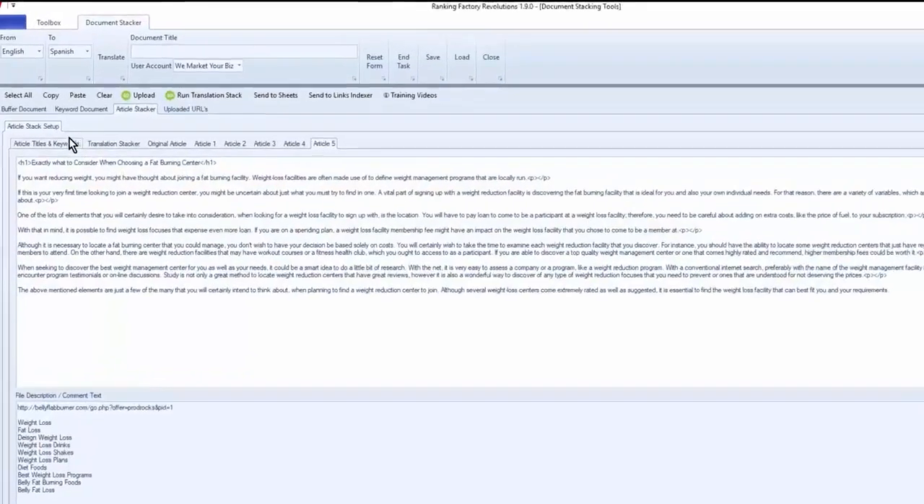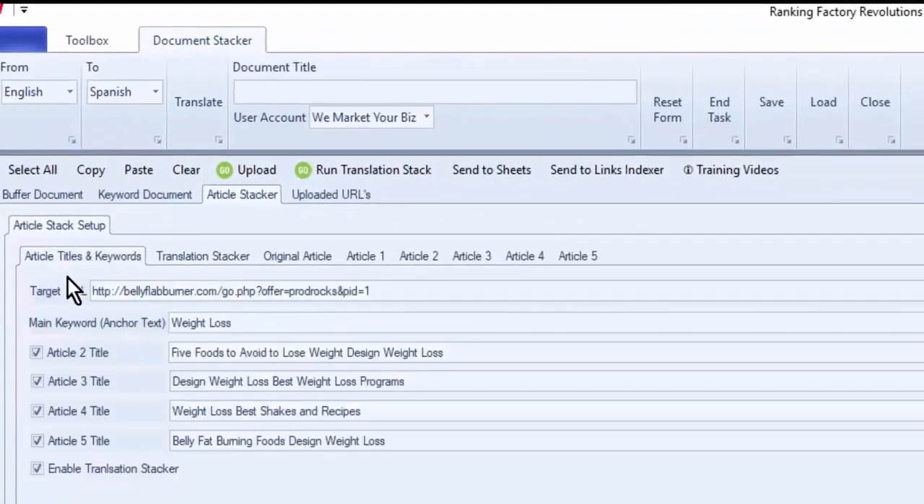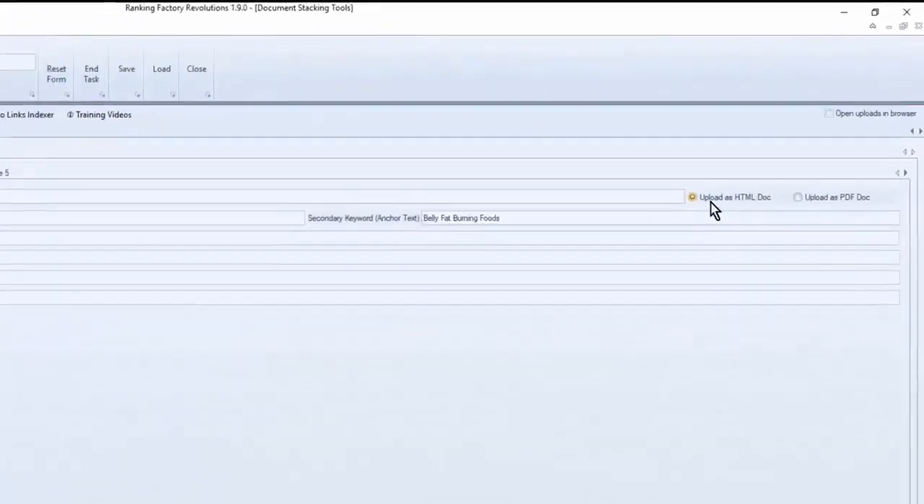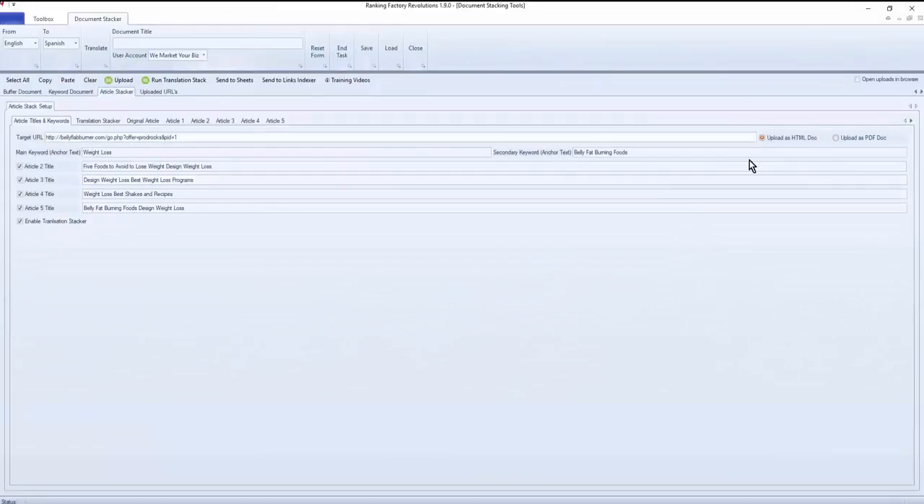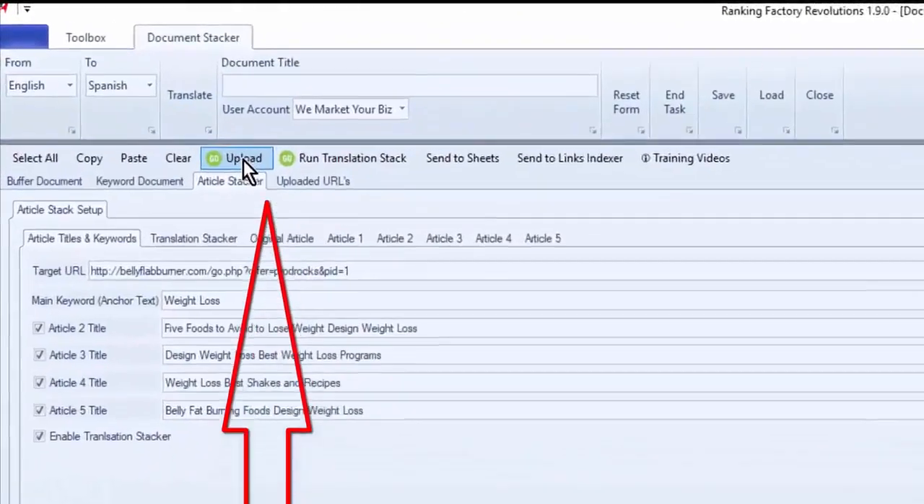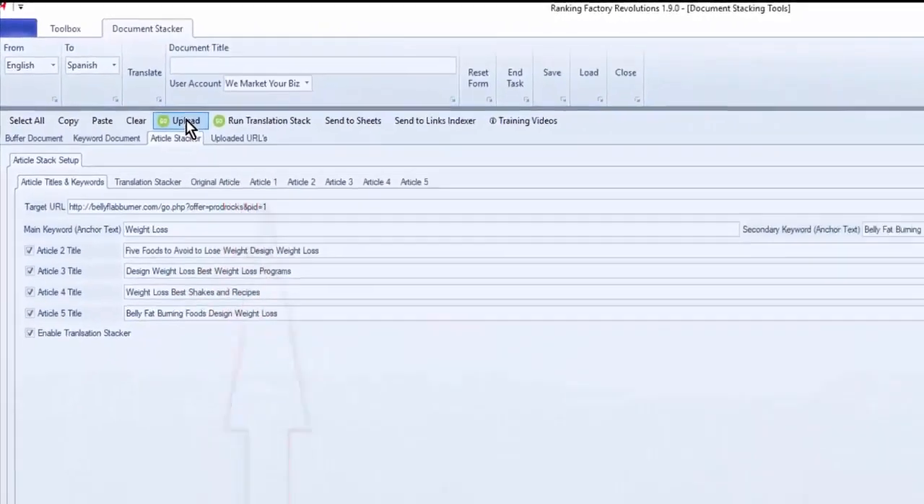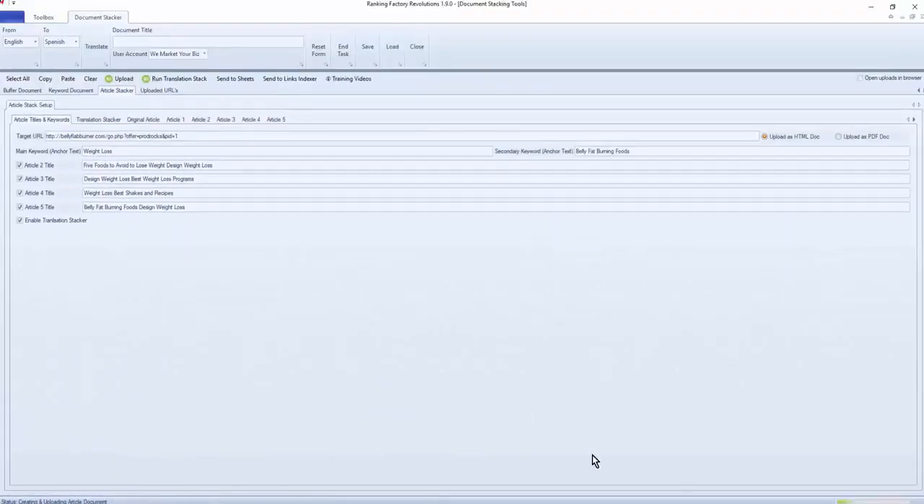Okay, so we're going to start with article stackers, article titles, and keywords, and we can run them as both HTML document and PDF document. So I'll start off with HTML and come over and click on upload. You see down in the lower left corner it reads status, creating and uploading article document. Set it to upload as a PDF and click on upload.